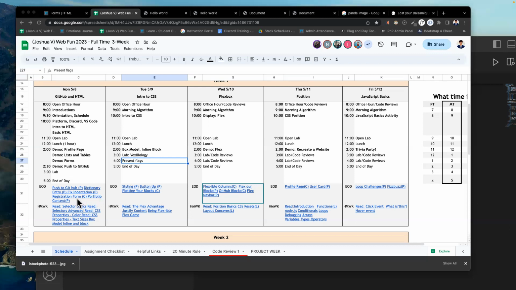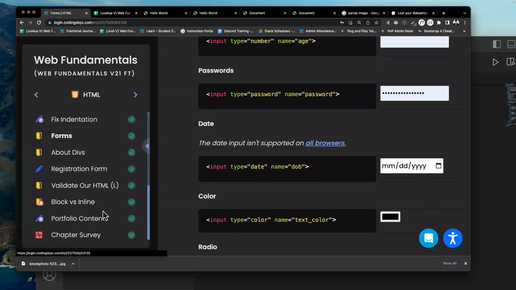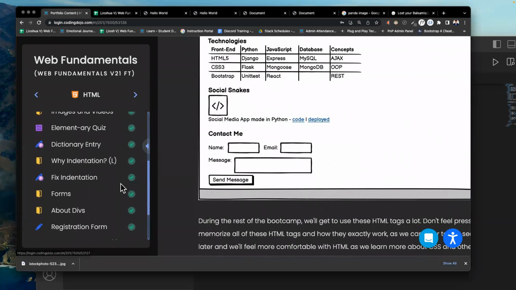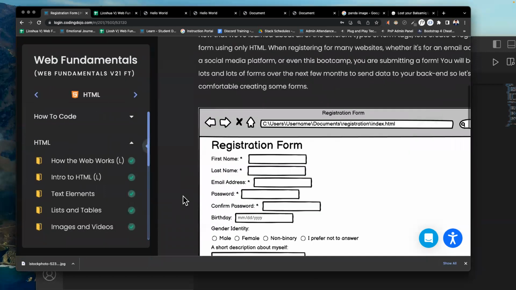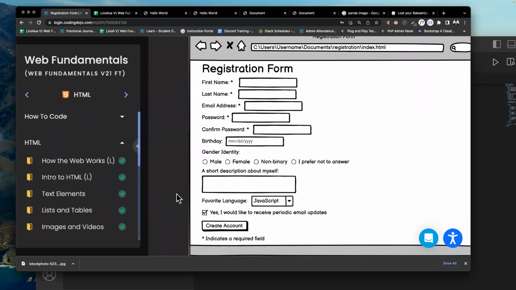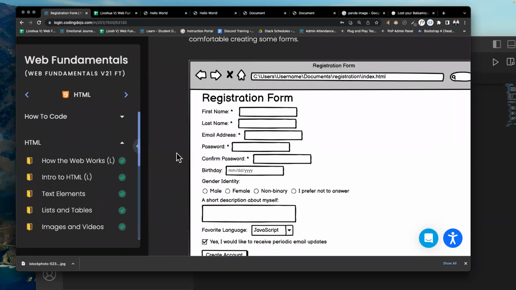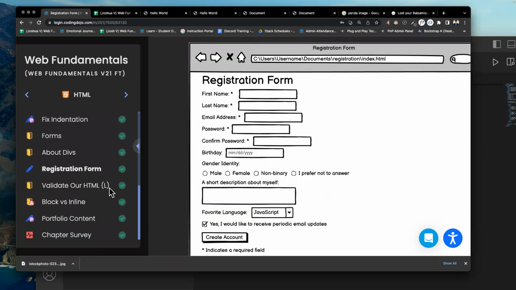And then you want to finish, what's the core assignment today? Portfolio content. So that's going to be one of the assignments you'll see here. No, actually, registration form is the core assignment you're going to want to complete. So you're going to want to finish this by the end of the day, and we'll create something like it, not so much with forms, but with different HTML elements.